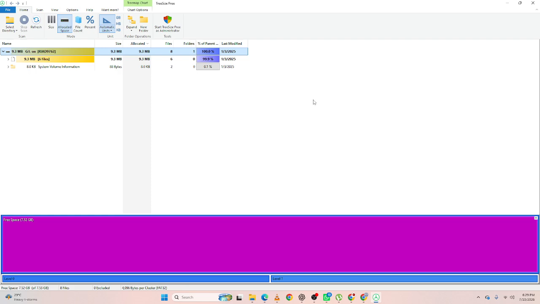Once TreeSize Free opens, click the Select Directory button near the top of the window. From the list of available drives, choose your external drive. The scan begins automatically as soon as you make your selection.